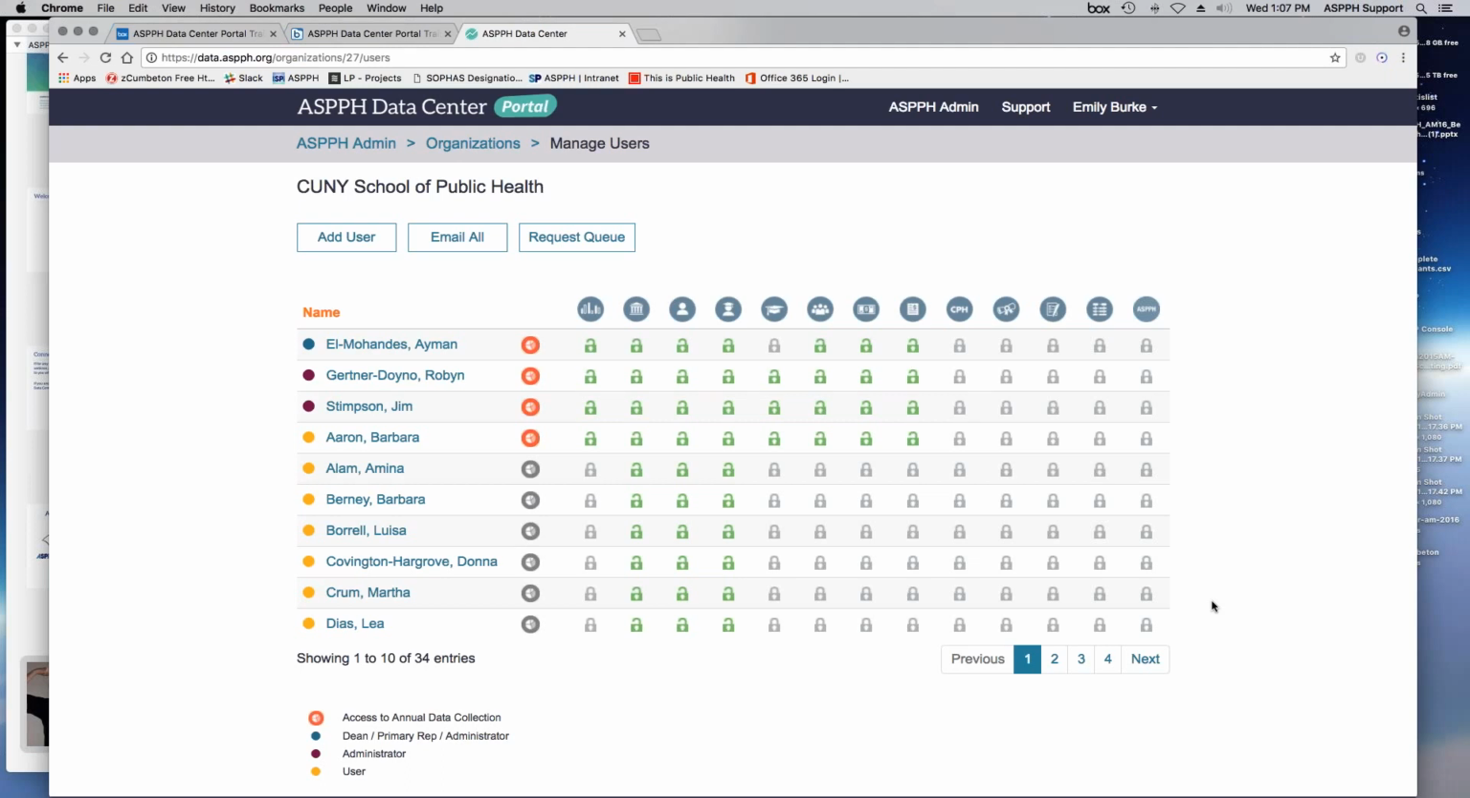So Emily, can you explain what a data administrator does when they can see this site? Sure. So the data administrators, indicated here by this purple dot, are the data center's main contact regarding annual data collection and all matters data related. The data administrator adds new users to this system by clicking on Add User.